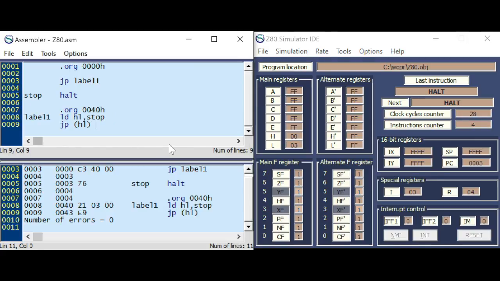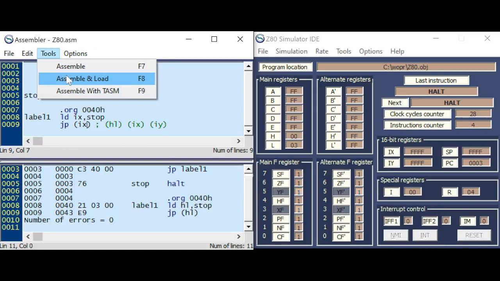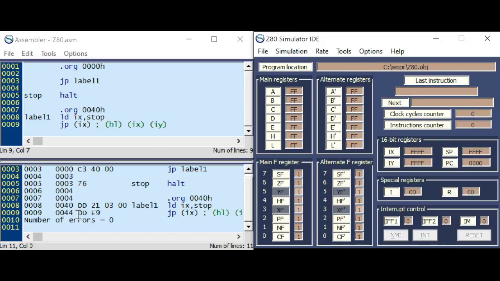It does also work with HL, IX, and IY. But in this case, the jump to the memory address in IX is a 2-byte command. IX is specified, and then jumping to 3. And the same goes for IY.